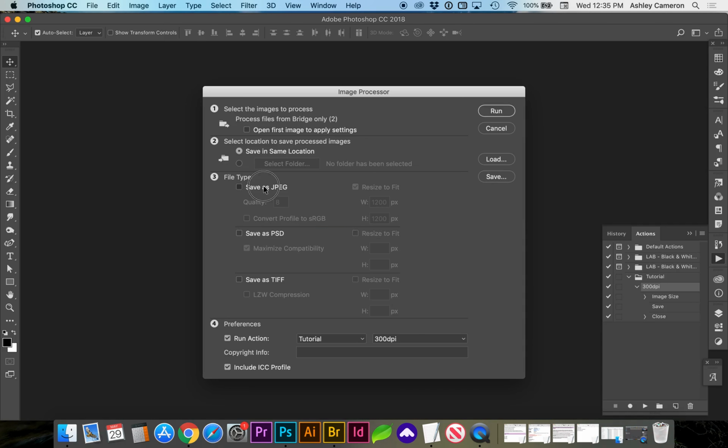and I want to save these as JPEGs in the highest quality. And I do not want to resize them to fit. And I'm not going to be running any actions this time. You can choose if you want to save in the same location.